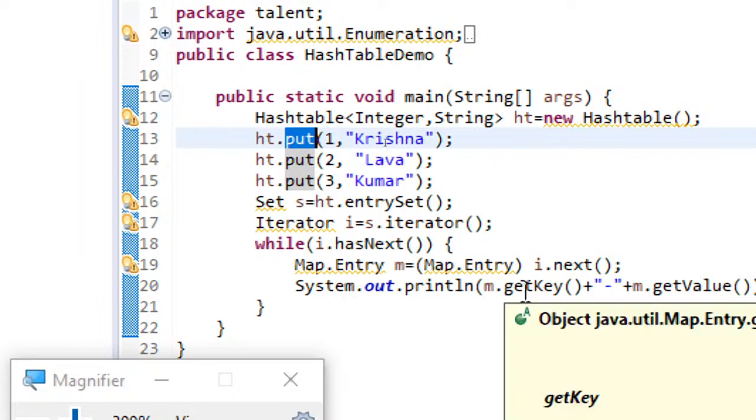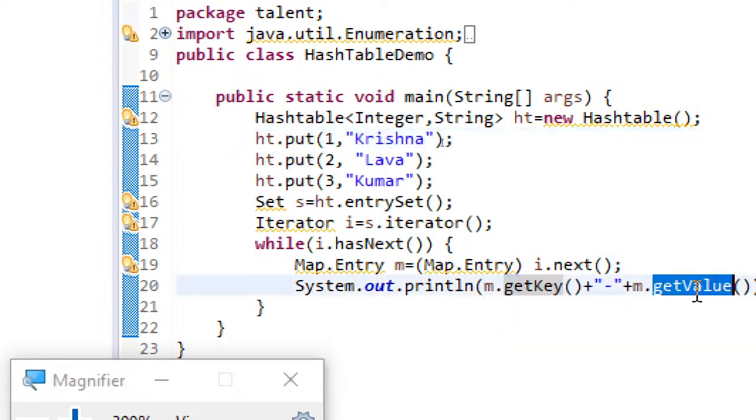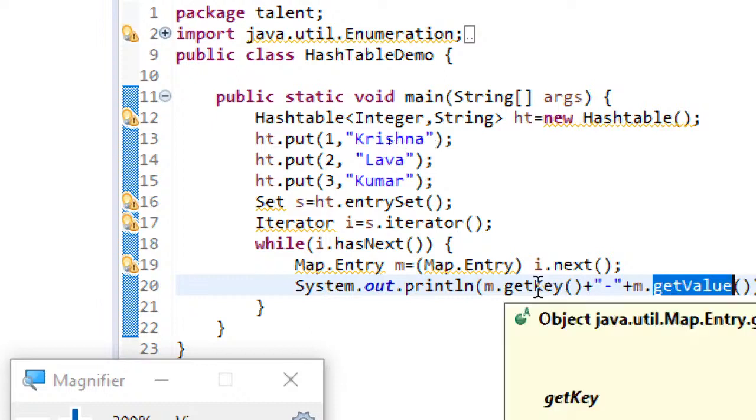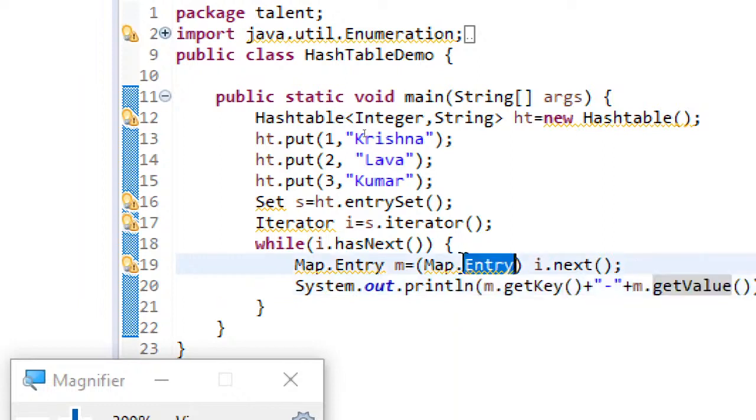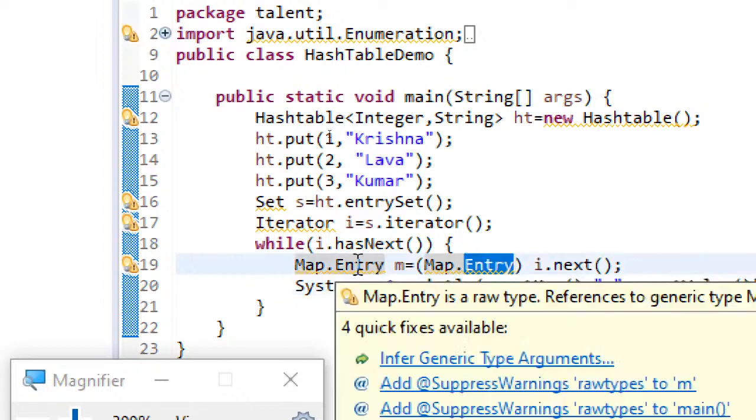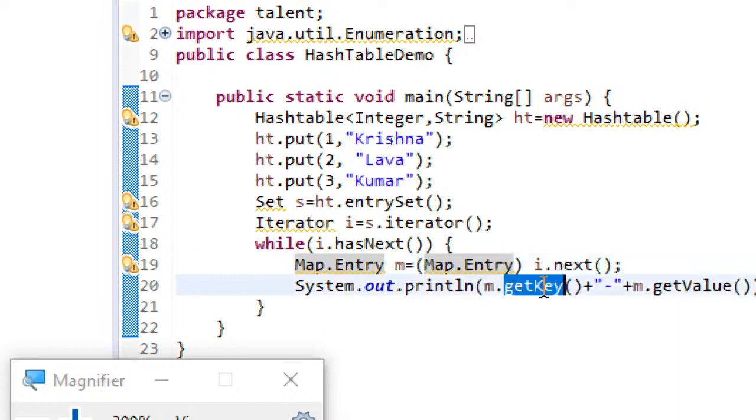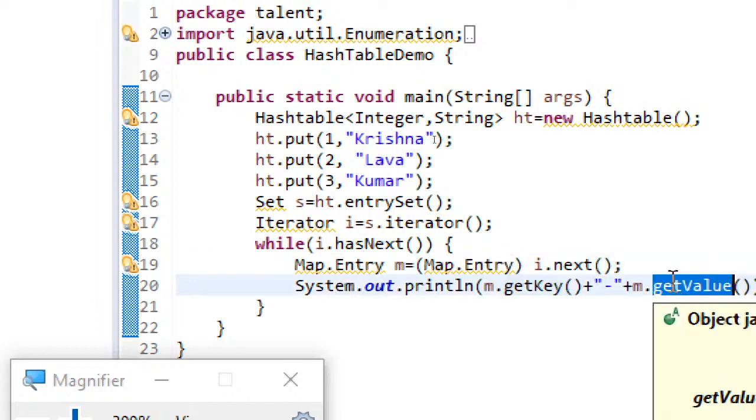Here I am using the Entry interface methods. This getKey and getValue are the methods of Entry. Understand that. That's what we are using here. Map.Entry, like this we have used now. So here what you are using are the methods of Entry.